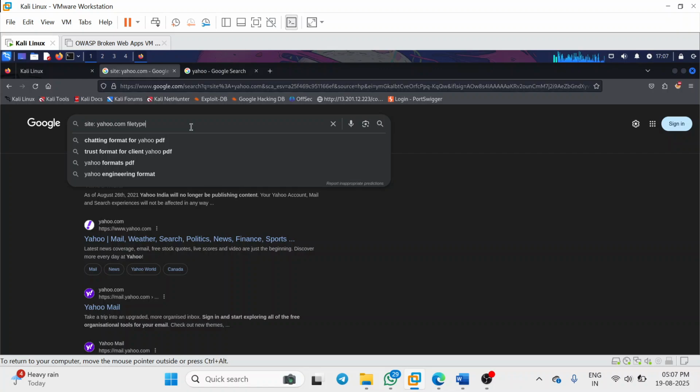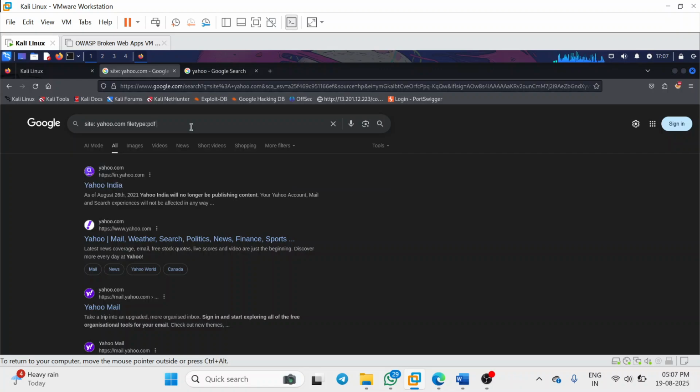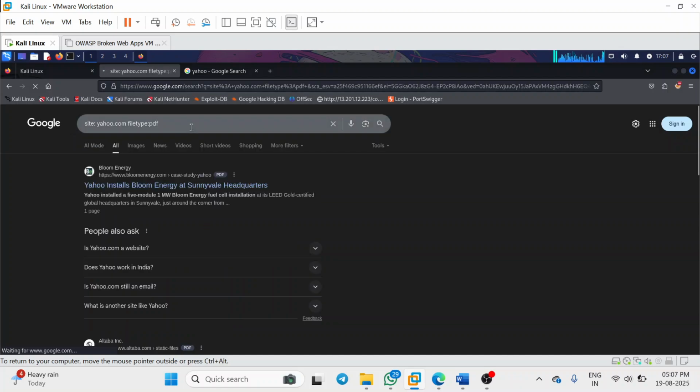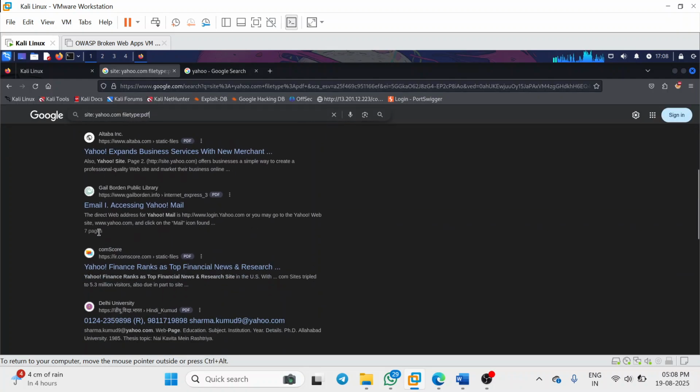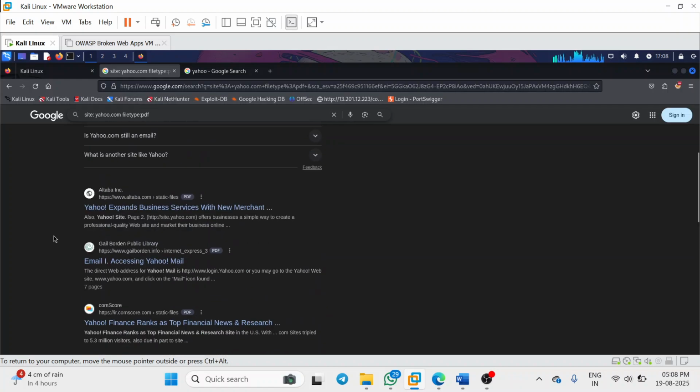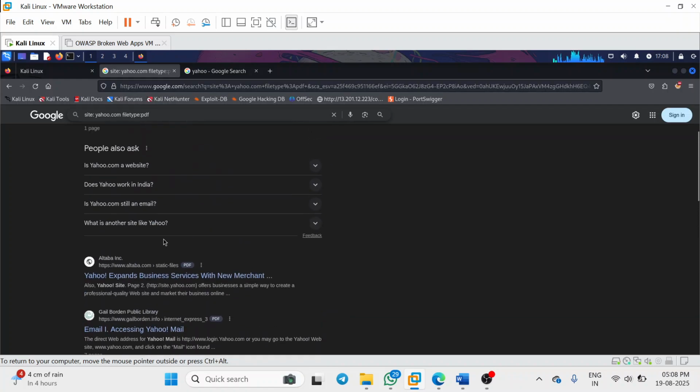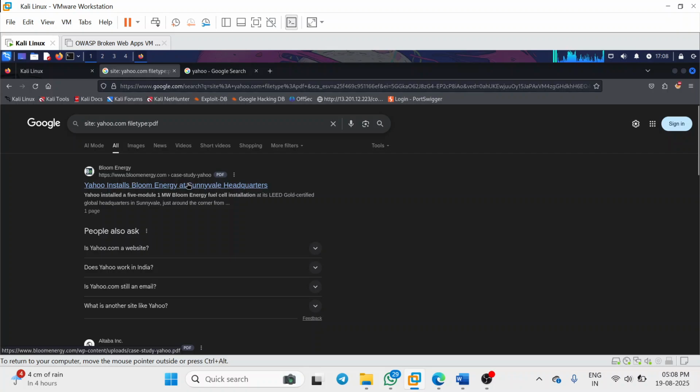And if you want to type a file type, what we have learned, we will go for file type, and we will go for PDF. So what does it return? In this Google hacking prompt we are fetching that the site must be from Yahoo and the file type must be PDF. So whatever you are seeing here, they are providing the PDF related to Yahoo. So we can easily fetch some of them. We can get the personal data of any company.